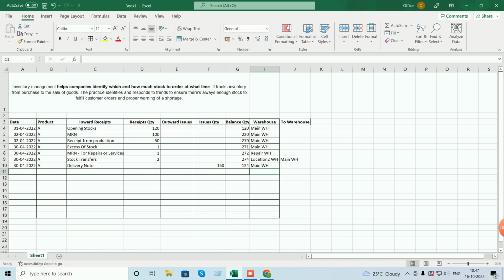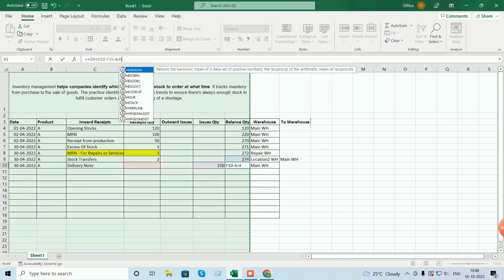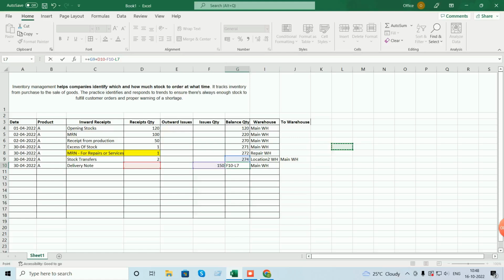And from this 124, you can remove the repairs what you have got. So when you filter on your main warehouse, it will show 123, because one particular item is in the repairs of stocks. I am just highlighting this to show you what would be the balance. So what I'll do is I'll just remove this, and I'll just change some formula here.